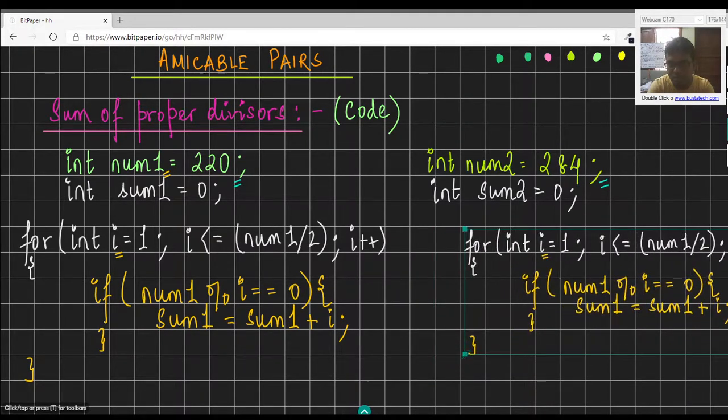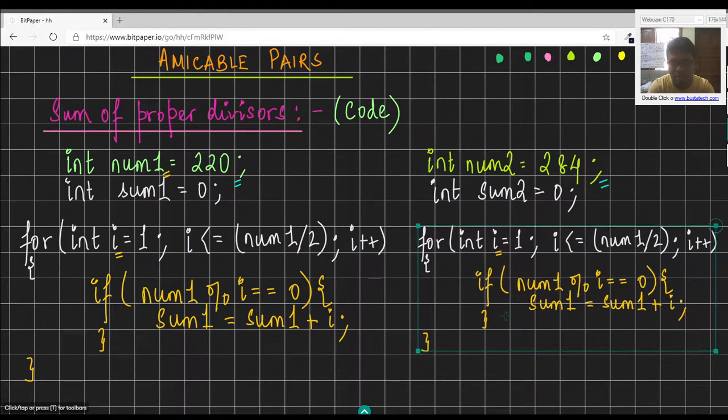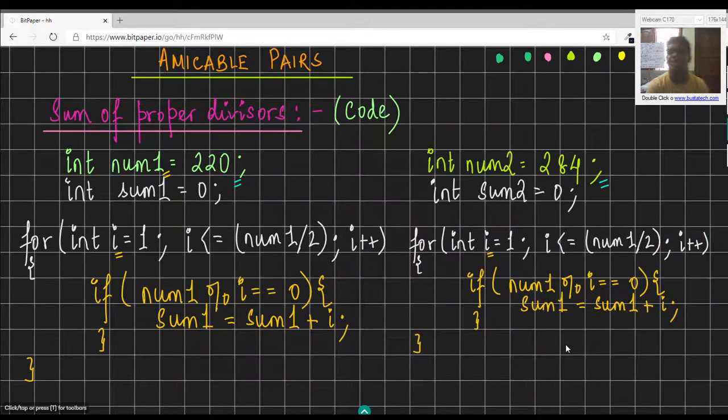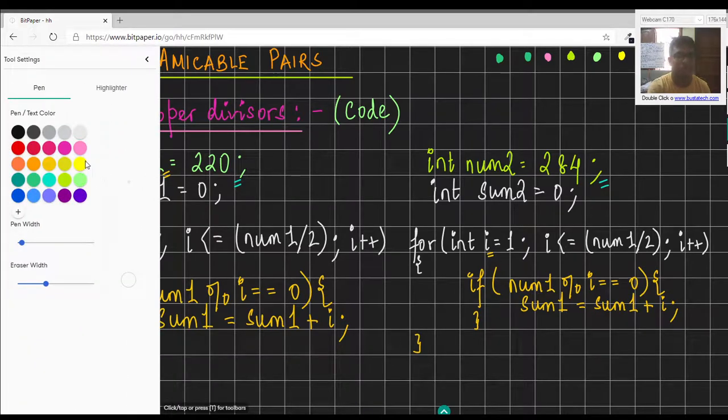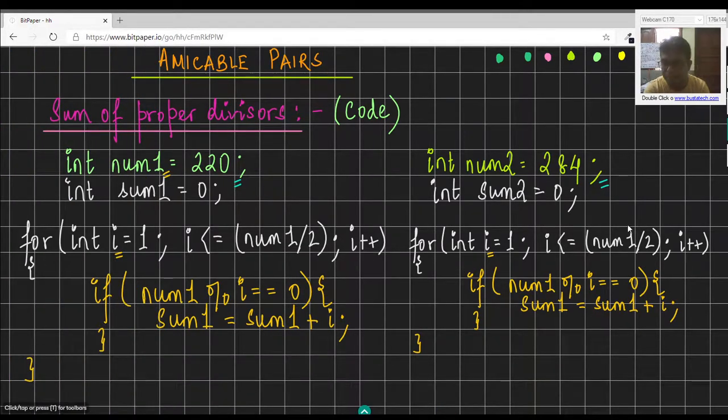So I'm going to make this a little bit smaller so as to fit the screen. And then we're going to need to change a few variables. The changes are going to be highlighted using pink. We are no longer finding the sum of divisors for num1, we are finding it for num2. Let's change all 1s to 2s. And that's it. This is the code for finding out the sum of proper divisors for 284.